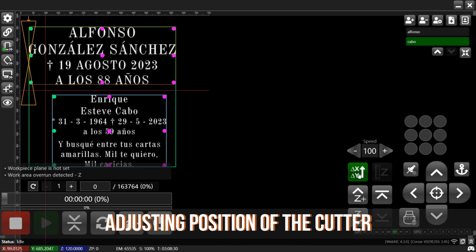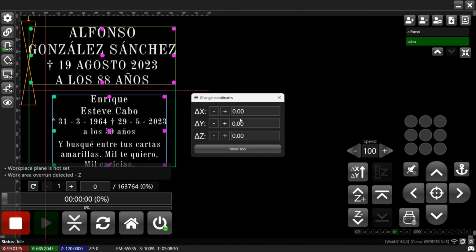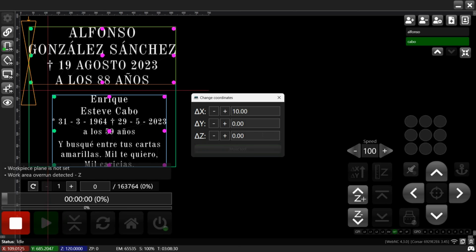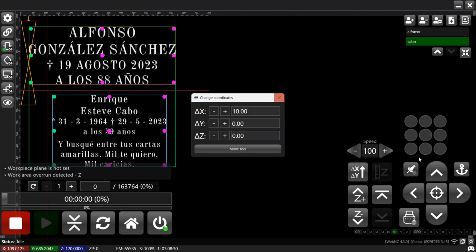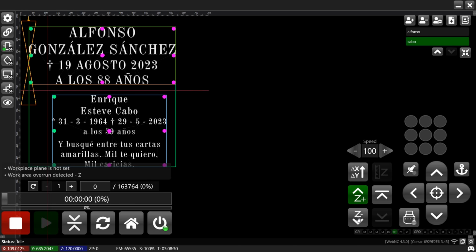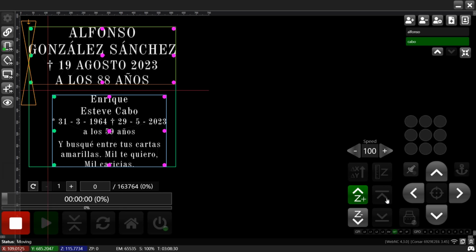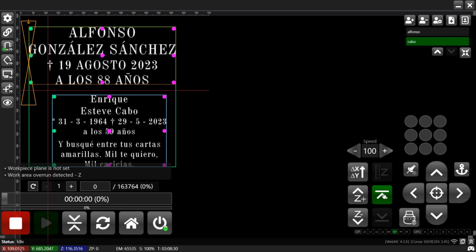This menu allows us to move the cutting head along the 3-axis by setting the distance of such movement. For example, we want to move the cutter by 10 mm along axis X. The tool will move now. By clicking these buttons, we move the tool up or down the vertical axis Z. This one brings the tool all the way up.